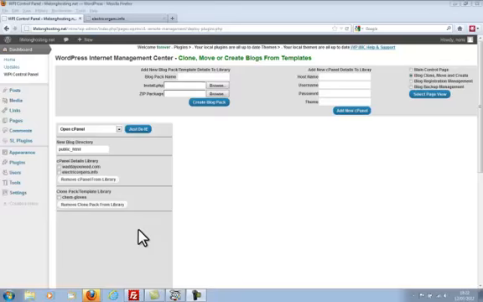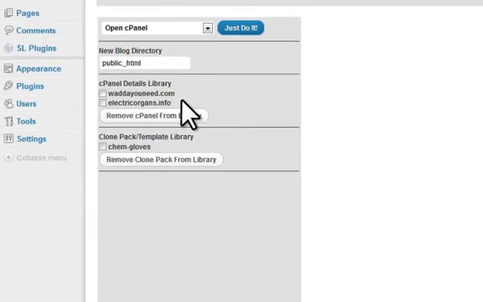Now, what we do have is a couple of libraries very similar to the plugin library and the theme library that we had on one of the previous pages, but in this case it's called a cPanel library and a ClonePack template library. The ClonePack template, as I said, is a copy of an existing blog. You can create a pack from it, or a clone or a template from that blog, and we can store those away so that we can use them again, and we store them in this library. So we've got one in here at the moment.